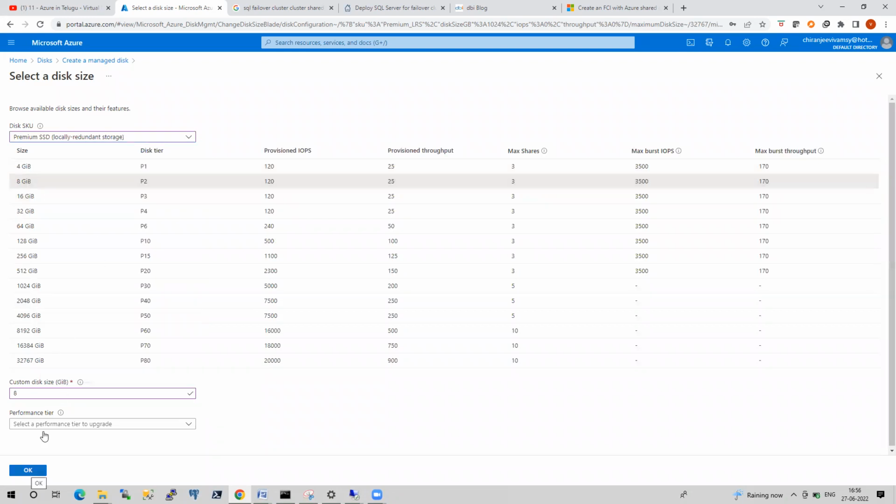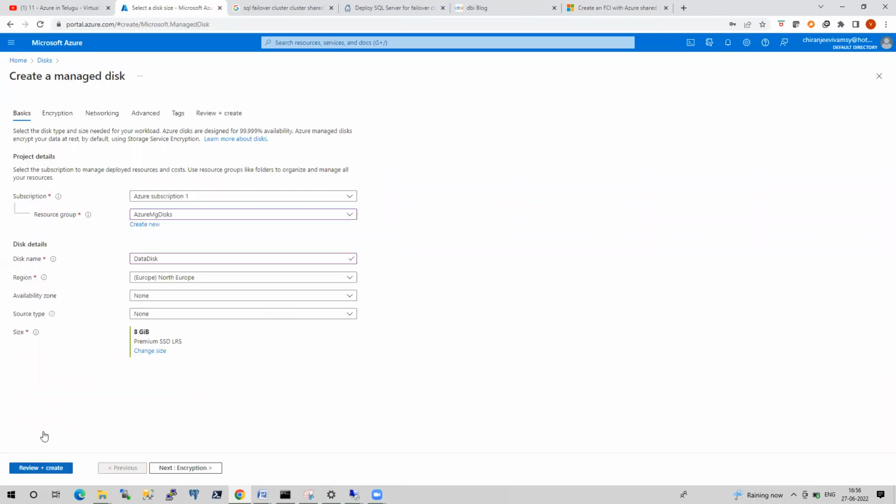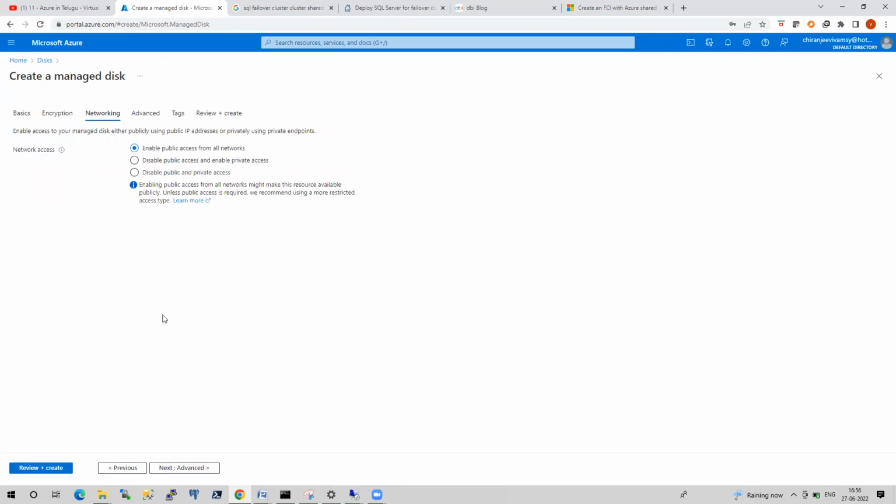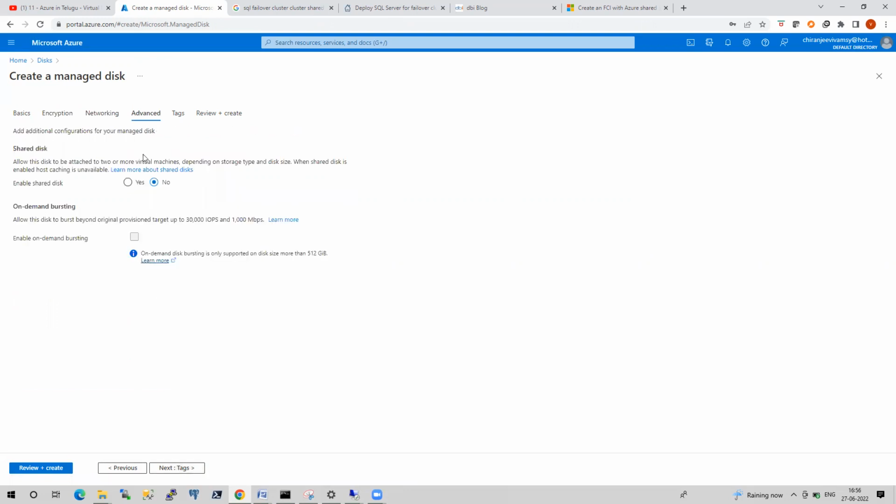Any questions here? Of course, I'm not doing anything different. It's selecting the disk and changing the size. Next I'm clicking on encryption. Nothing here, I'm going with the defaults. Networking, I'm not going to change anything over here, defaults again. The important part is in advanced. This is the only tab that we should be careful with.